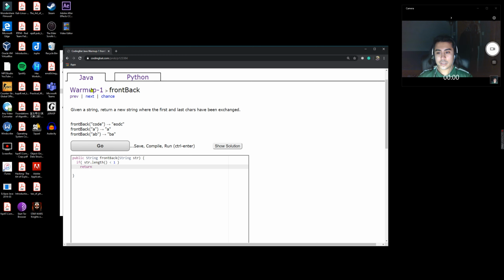So front back. Given a string, return a new string where the first and last chars have been exchanged. So first of all, if the string length is less than 1, then I'm just gonna return the string, simple as that. Otherwise, I'm gonna do some stuff. What am I gonna do? So it's just the front and the last one, right? Okay, well, I can simply do this right here.